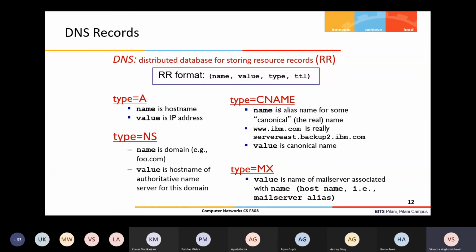So DNS, now we are going into the inner details. Basically, what the request and response are and what information they contain. The DNS information stored on the DNS servers is called resource records. This resource record format is a 4-tuple: name, value, type, and TTL. We'll take them one by one. What is type? There can be 4 types of records.